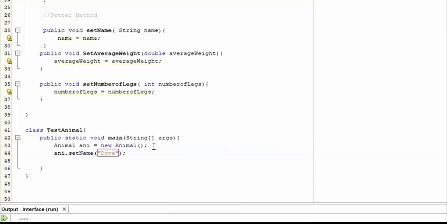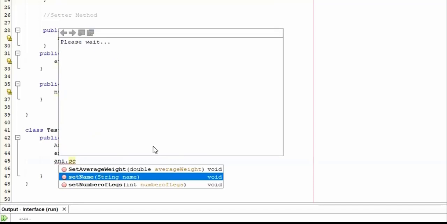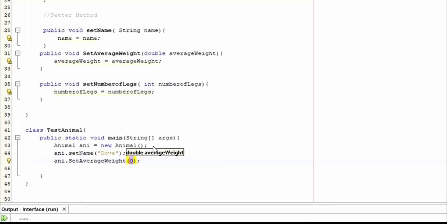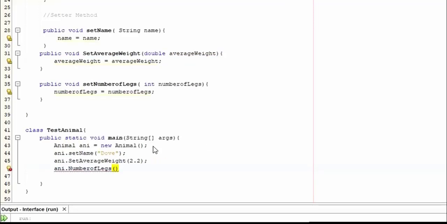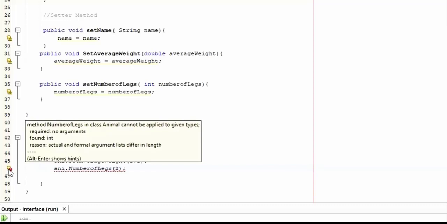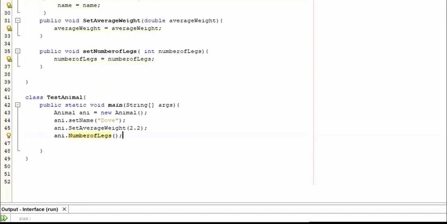Okay. Then what I'm going to do next, again animal dot, then I have to say set average weight. So it has to be a double. So let me say 2.2. Then animal dot, what is the next method? The next method I will say number of legs. I would say that's a value because it's an integer. So it's showing me an error. What's the error? Method number of legs in animal cannot be applied to the given types. Let me go up there. We'll check that one later, right?